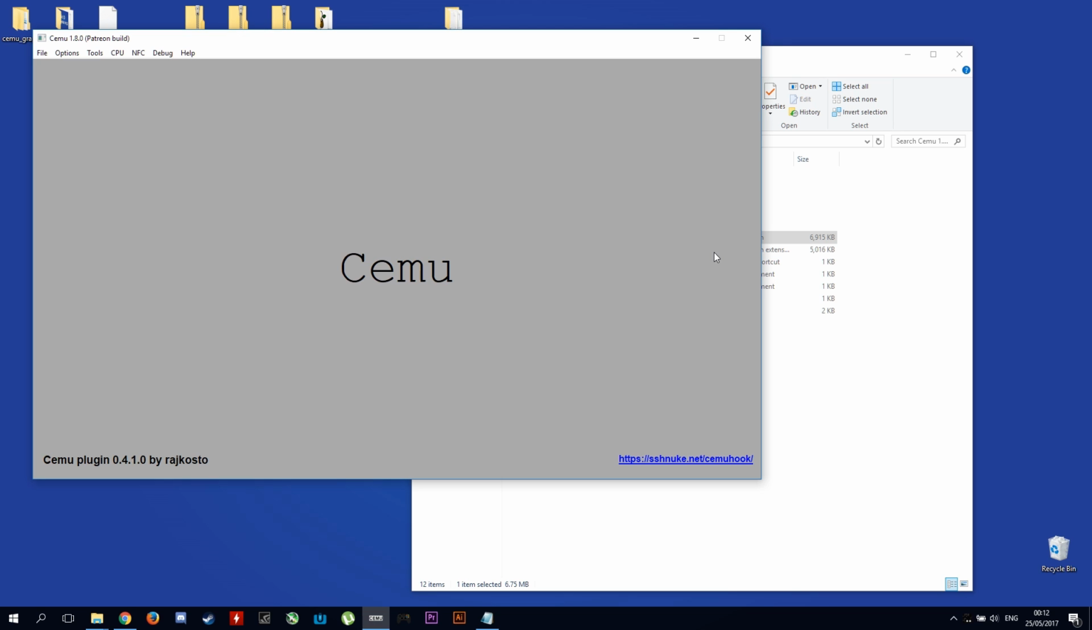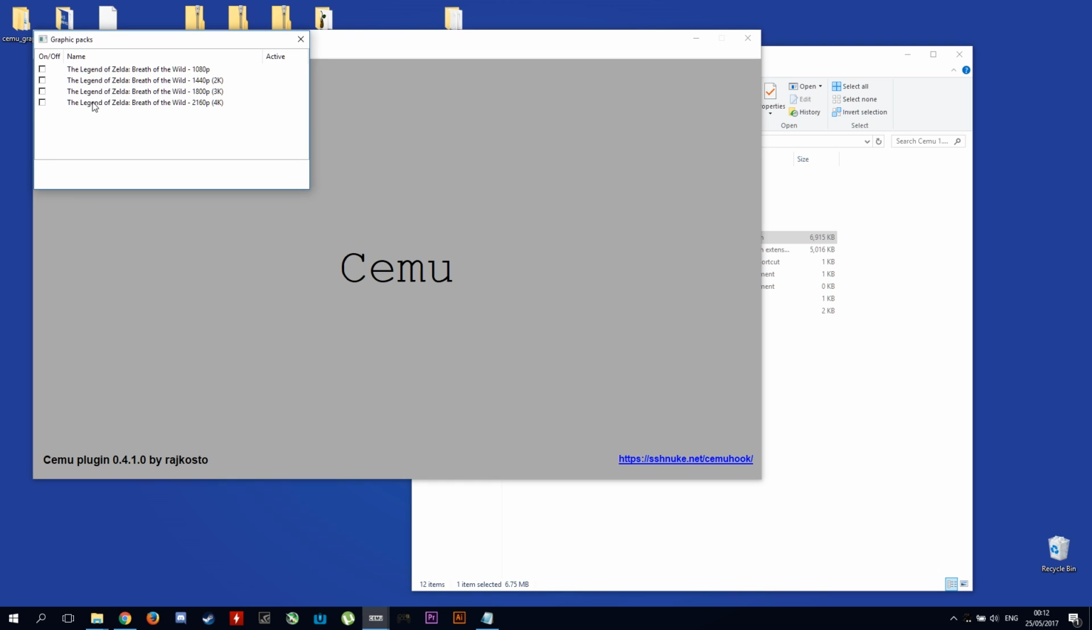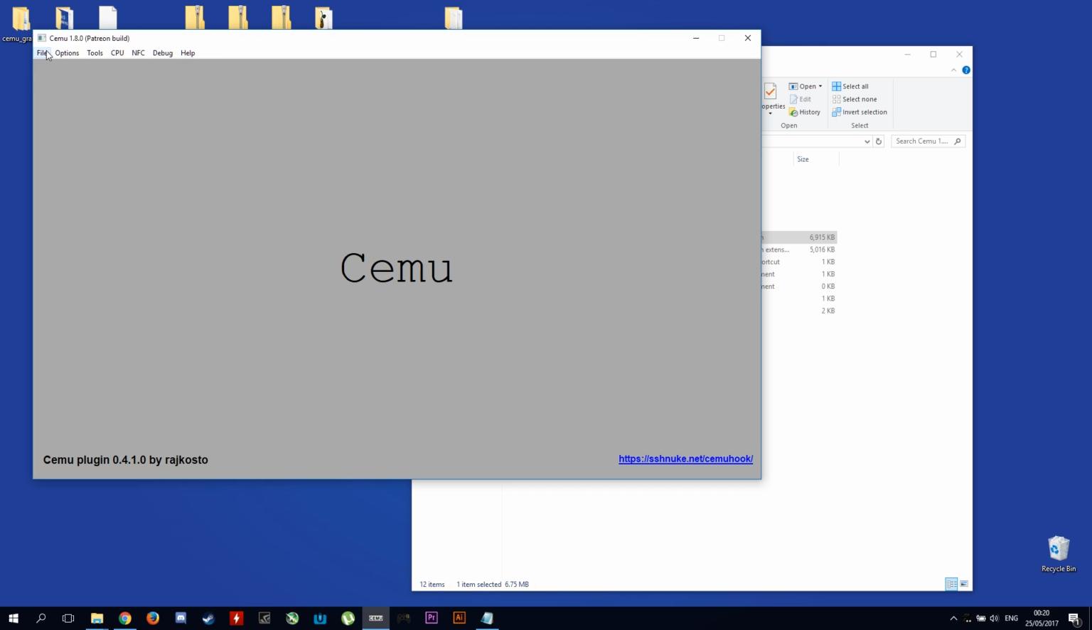Before we launch, let's set up what graphics packs we want to use. For this run through, I'm going to only use the Breath of the Wild 1080p graphics pack. Let's select it, click X, and we are now ready to launch. Let's launch our game.